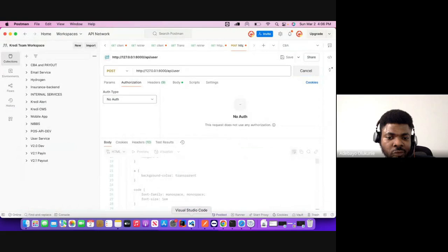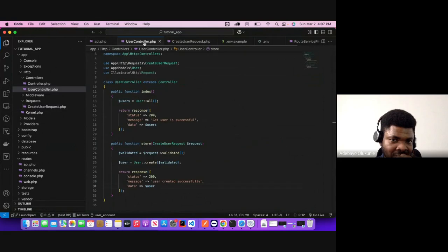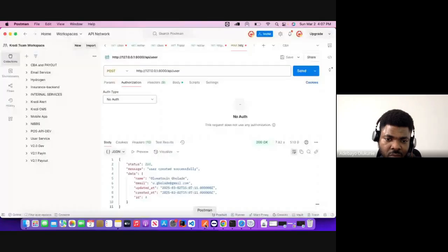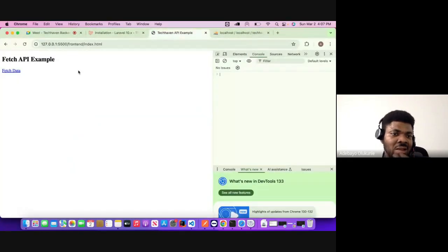So you're going to hit this request, validate it, send it, make sure that it injects it into the user controller, creates it, and returns the response. So can you see? It's returning the 200 response now. User created successfully. And this is what the front end will be getting, and so they will now be able to use it in their front end.